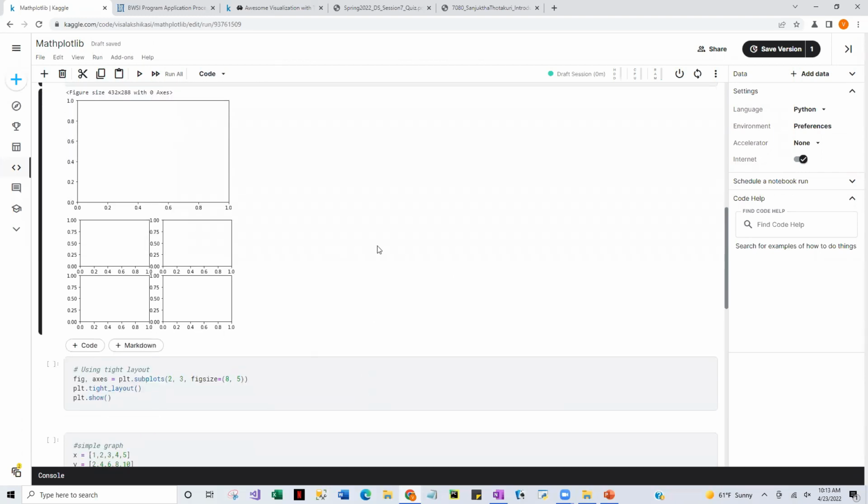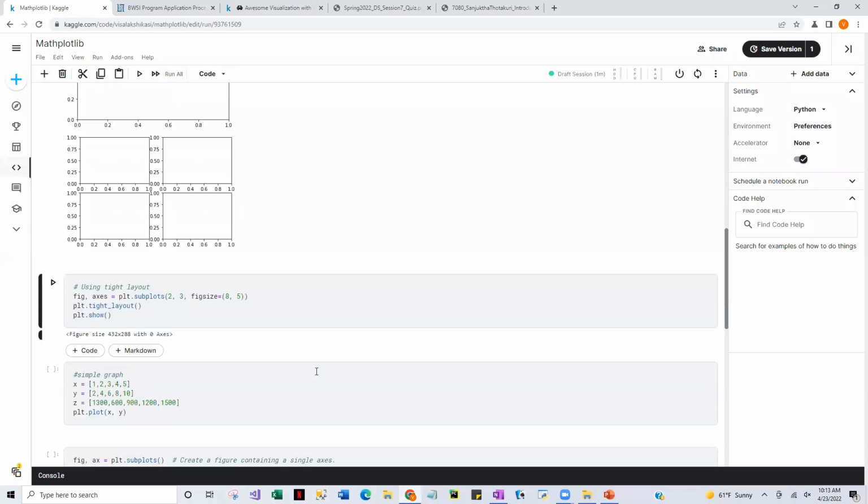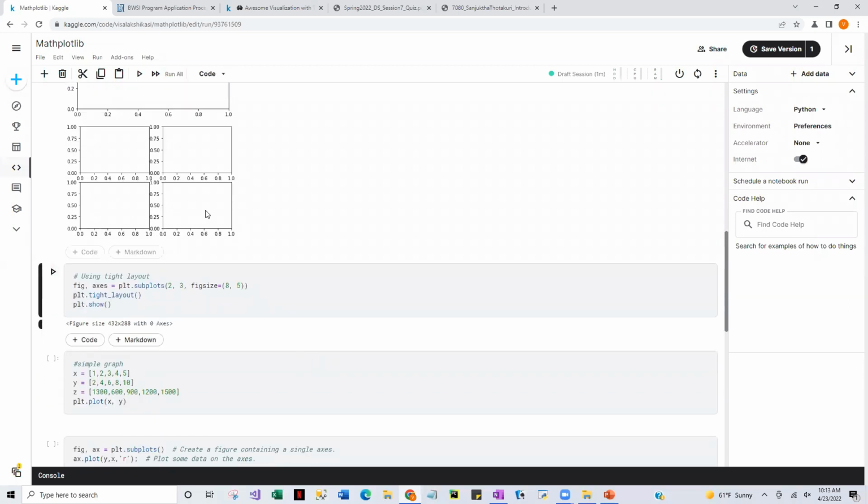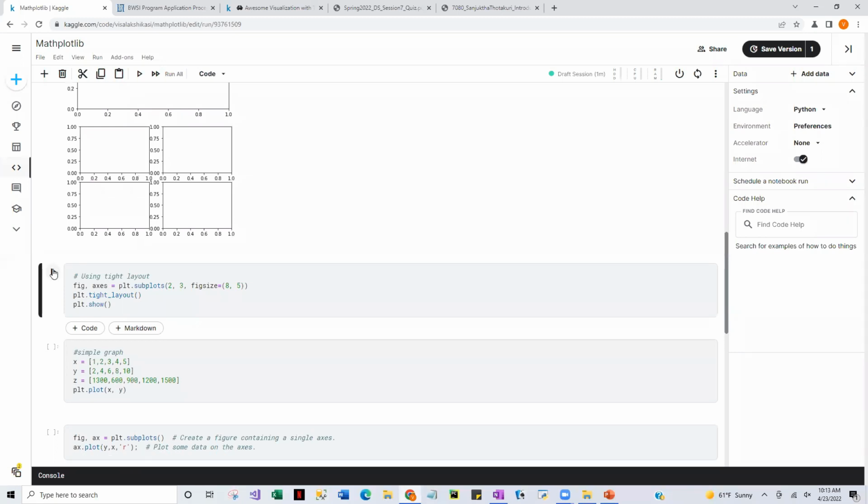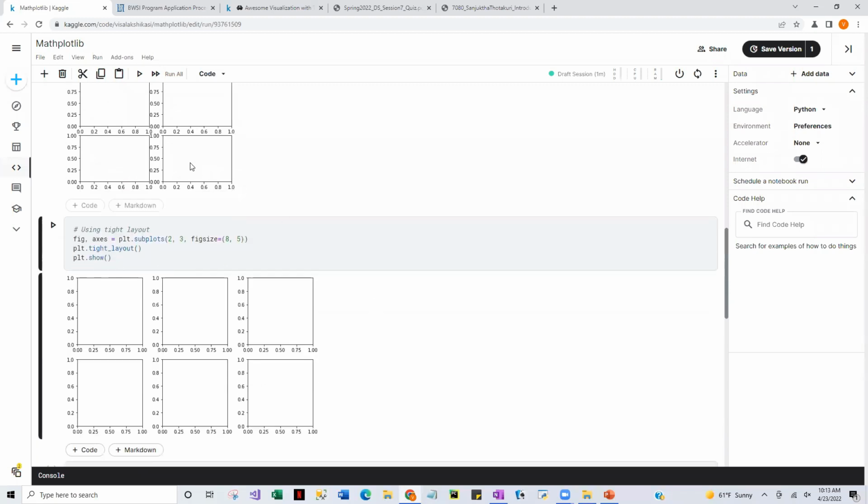Inside the figure, see here, it is kind of tight, right? The numbers are really not visible properly, right? So you can use this line of code, plt.tight_layout. What it is going to do is give some space between your graphs. See, now, can you see this one?